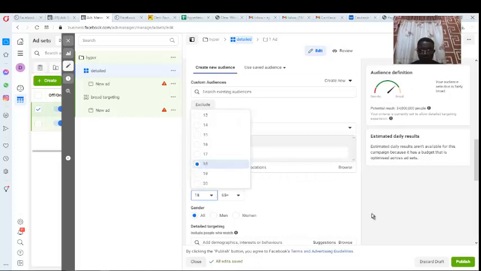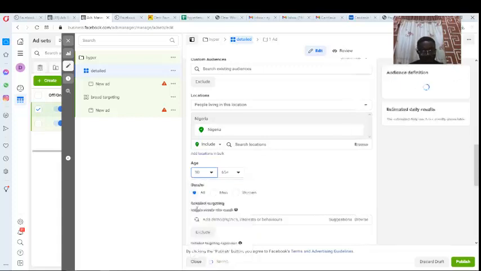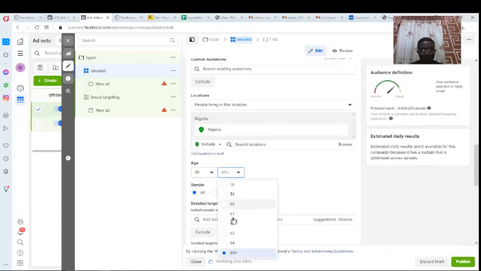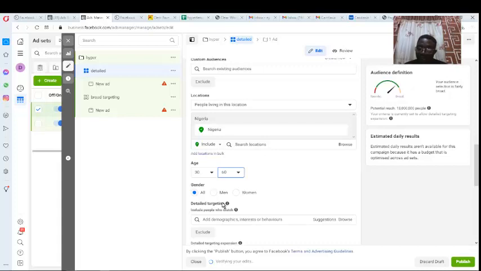Let's say that I'm selling a diabetes tea. So someone that's suffering from diabetes that can buy my product is not 18 years, of course. And then let's start from 35, or rather let's say 30. Oh my god, 60. So as I'm selling to diabetes patients, someone that is diabetic can be a man, and can be a woman, sorry. So let's leave it at all.